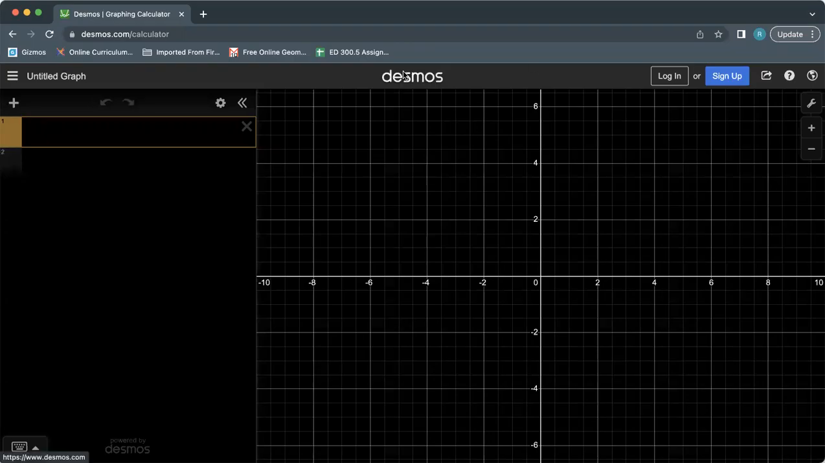Hello, everybody. So today I'm going to be showing you how to set up your Desmos graph so that you can figure out your quadratic equation for your parabola object, and so that you can get this project done. So let's see. First thing we're going to need to do is find an object, like I had been saying.